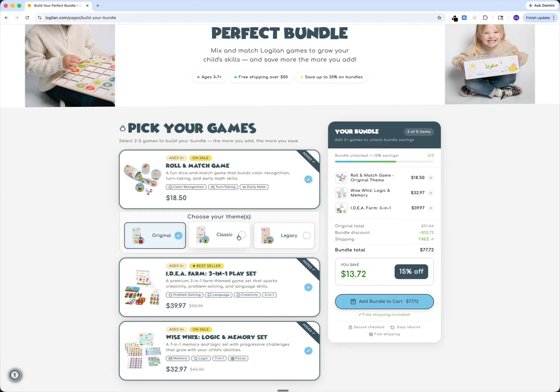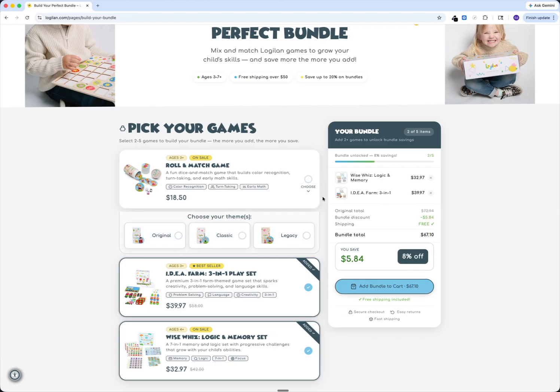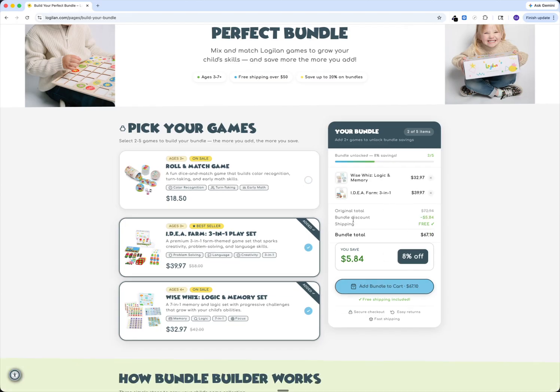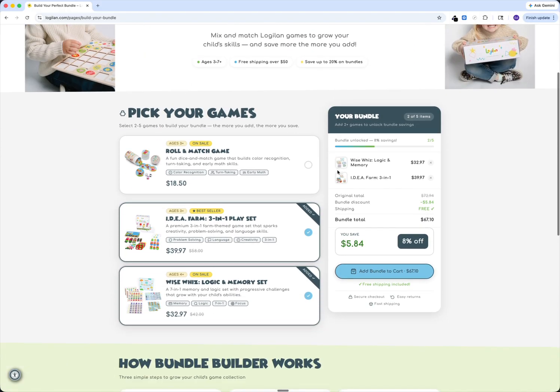So it's very intuitive and easy to understand, especially because this is somewhat of a complex feature in terms of all the rules they have and all the perks. And it shows you how much you save, and then it shows that you get free shipping in alignment with this $50 threshold for free shipping for any product that you get.